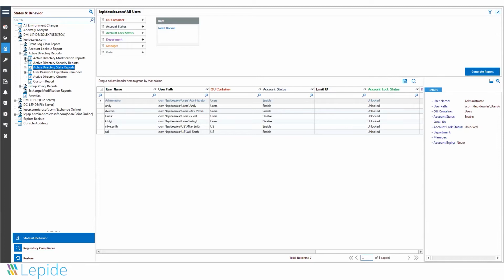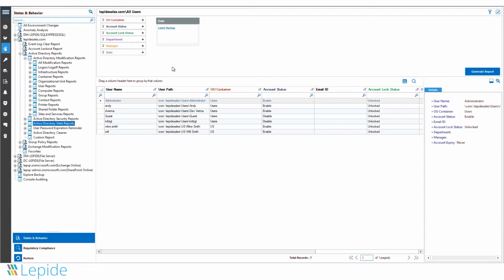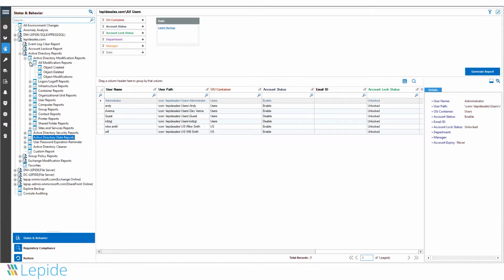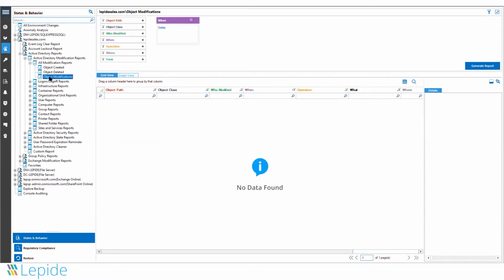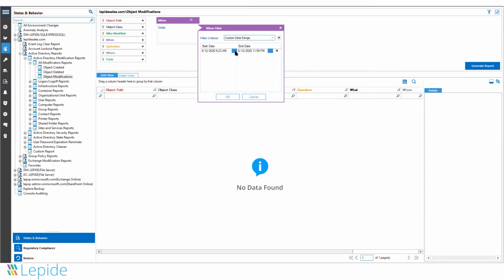The solution can help you track real-time changes which are happening in your domain right now. For example, a user creation, a user deletion, a security group modification. So we have multiple reports in here. Let's go to all the modification reports, and under that, let's go to object modifications. And when I talk about the object here, it could be any object inside Active Directory. It could be a user account, it could be a computer, it could be an organizational unit, it could be a security group or a container.